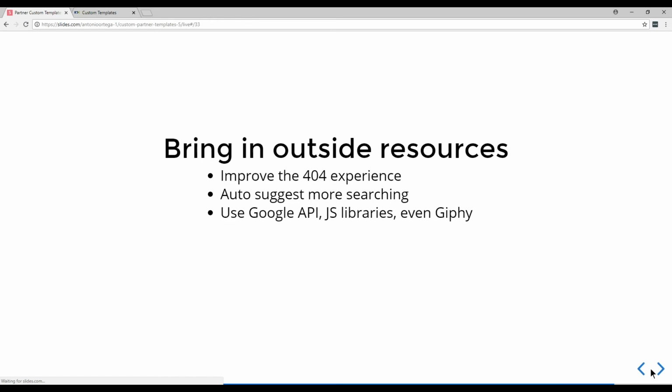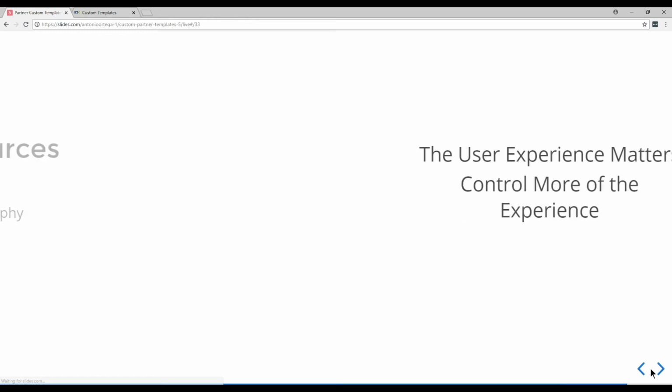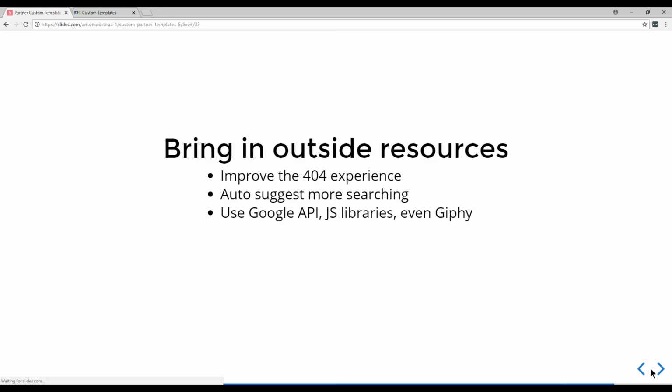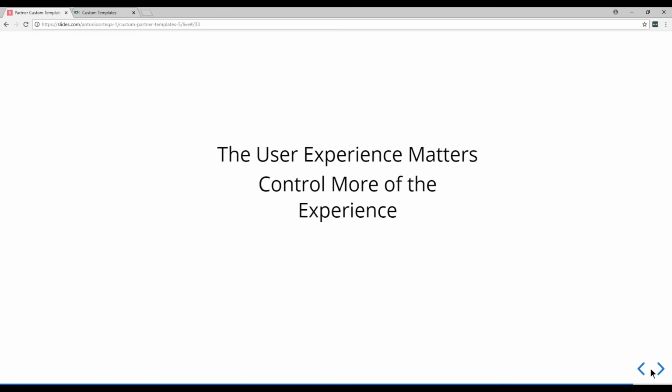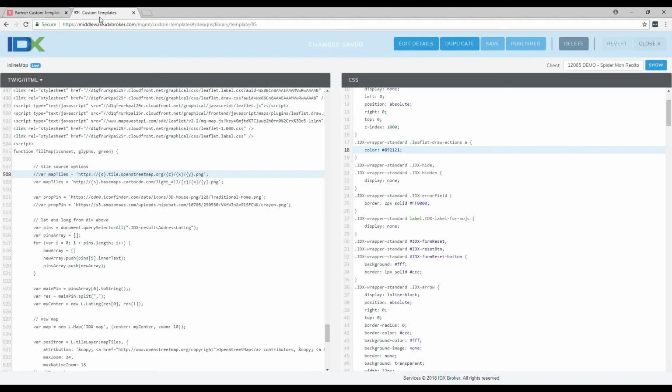And let's auto-suggest some more searching, because I want my visitor who did not find the property they were looking for to continue to search for things on my site, because the user experience matters. Controlling more of the user experience is what these templates really are all about. Let's go ahead and visit that 404 page.